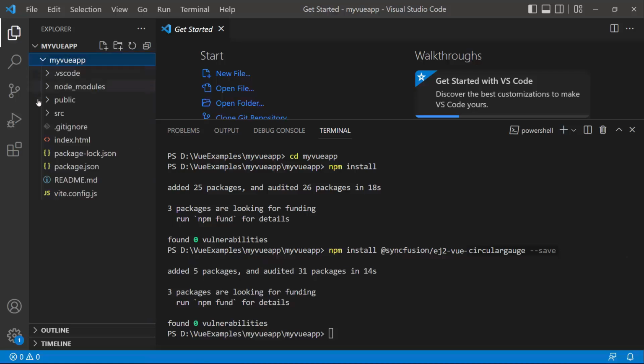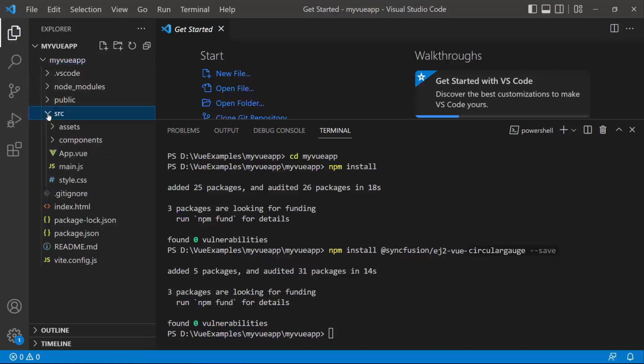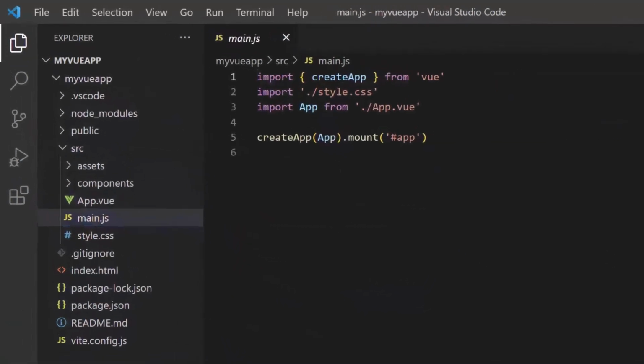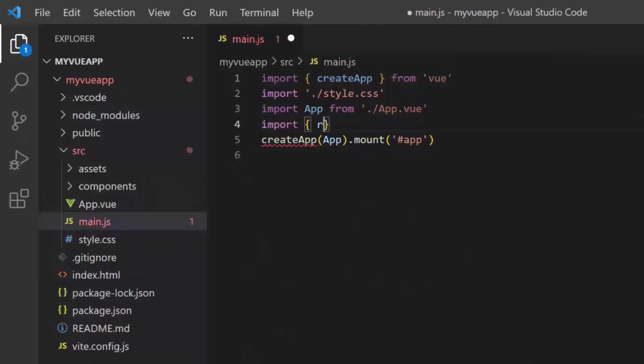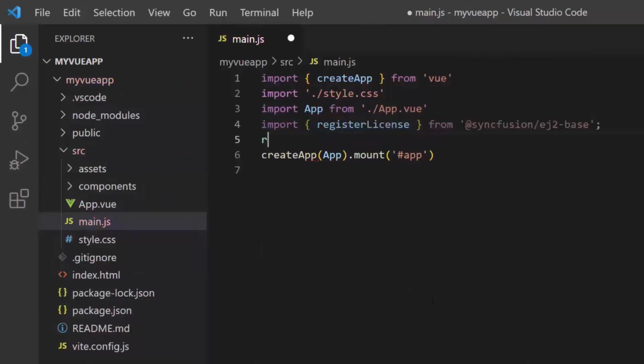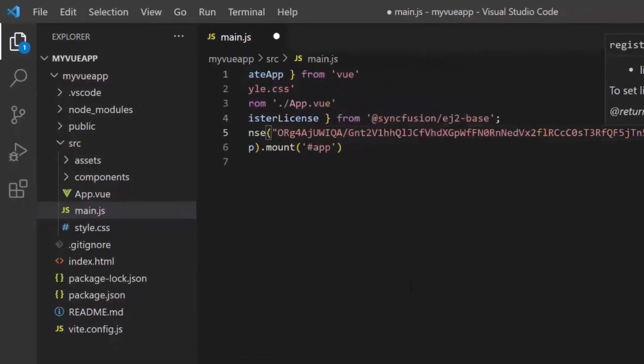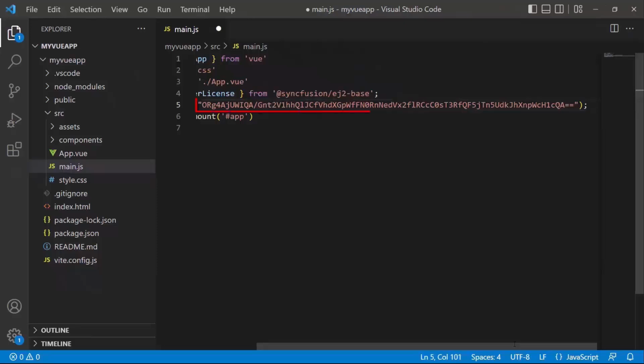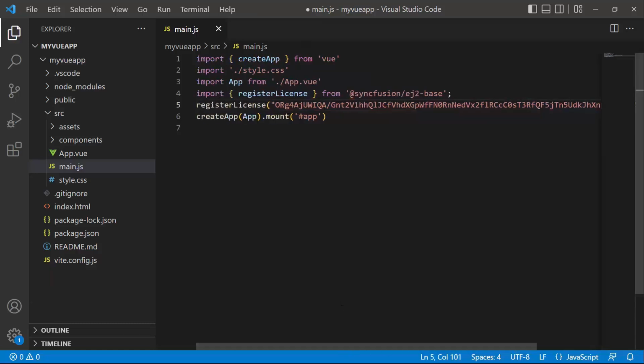The first thing I must do here is register the trial license key to use the Syncfusion components. I open the main.js file and import the registerLicense method from the Syncfusion ej2-base package. Using this method, I register the trial license key. To see how to generate the license key, refer to the link in the description below. The application is now configured to use Syncfusion Vue components.